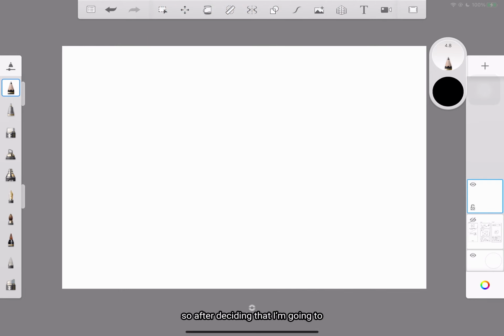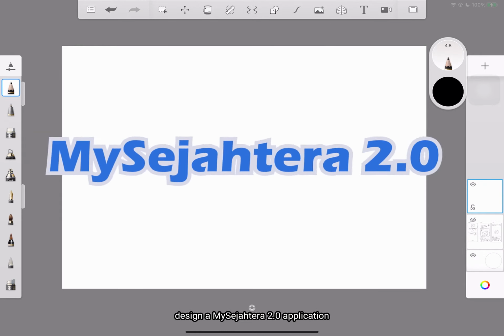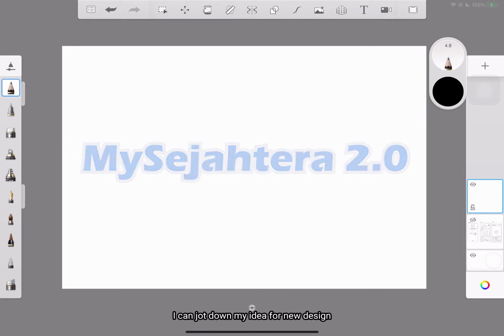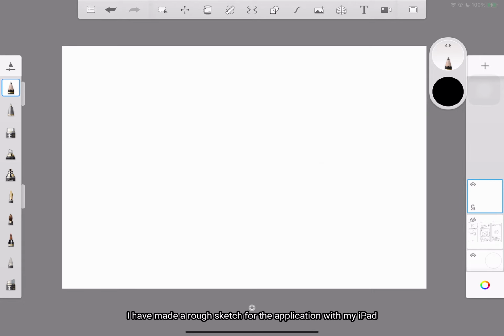After deciding that I'm going to design a MySejahtera 2.0 application, I'll need to make a sketch of it so that I can jot down my idea for the new design. I've made a rough sketch for the application with my iPad, and from there we will make it into a high fidelity wireframe later. You might be thinking, why does it look bad and ugly? Because that's why we call it a rough sketch. It's just a low visual representation of the section that shows the basic elements of the application. Anyway, you can make it on paper or anything else. So let's get started.